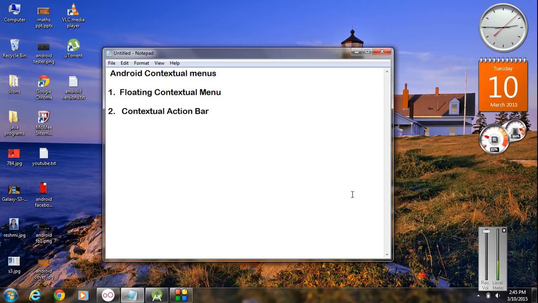If you use a floating contextual menu, you can select only one item at a time, but if you're using a contextual action bar or action mode, you can select multiple items at a time. The contextual menus are generally used with list views or grid views, but you can use them with any view component by registering that particular view component object with the contextual menus. Here I am going to create an Android application that will display a floating contextual menu.